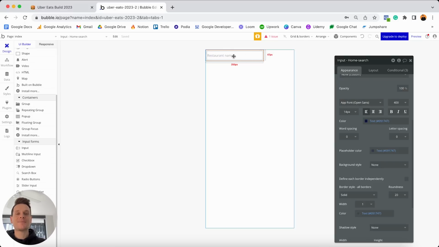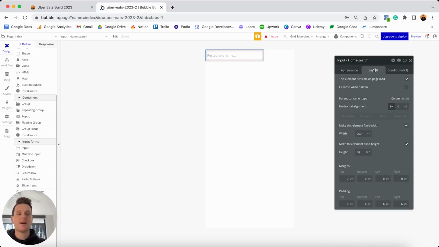However, I'd now like to make this element fully responsive. So right now I can see it's only taking up a small section of my page, whereas I'd like this to be fully responsive regardless of my page size and take up as much space as it possibly can. So if I jump to my layout tab here, I'm going to head on down to my width settings for this element. Now in Bubble, when it comes to building out a fully responsive experience, there's one thing you should take away from this whole tutorial today.